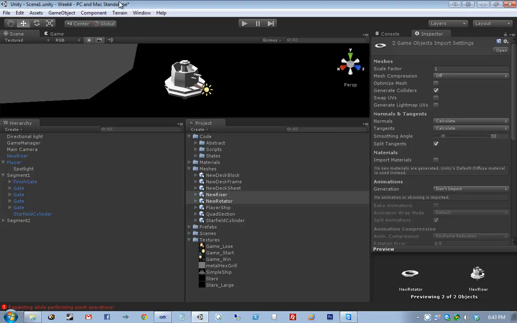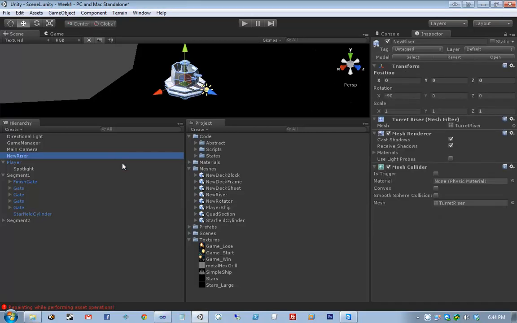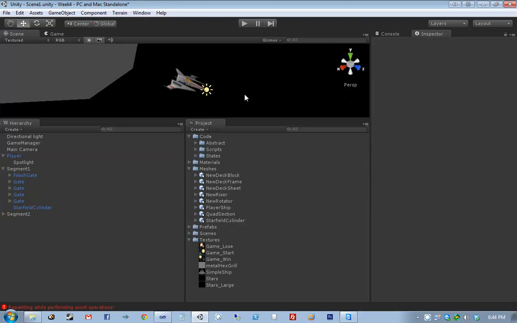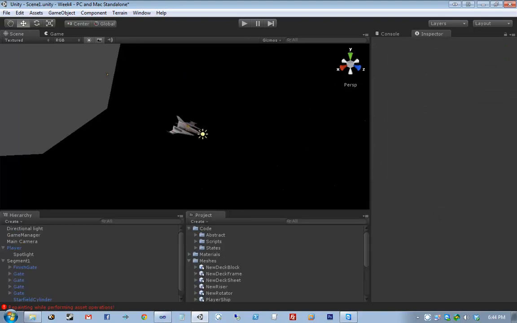Alrighty, and no, don't worry about adding in the new riser. I'm going to go ahead and delete this. That was just so that we could look at its settings. Okay, so we pretty much got all of our meshes imported. We have 2 more things that we're going to be putting together here in this class. We're going to be constructing 2 prefabs, but I'm going to go ahead and pause the video.